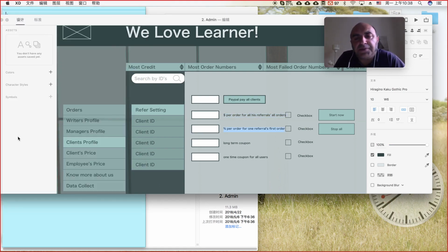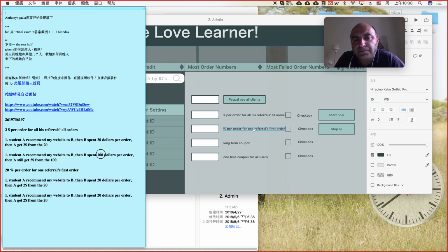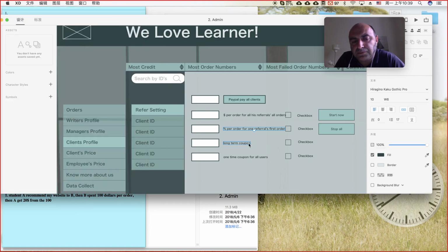Another situation is this part. If I set it up as 20%, what does it mean? It means it's percent. Then 10% is $2, right? But if the student spends about $100, then student A could get $20 from that money.